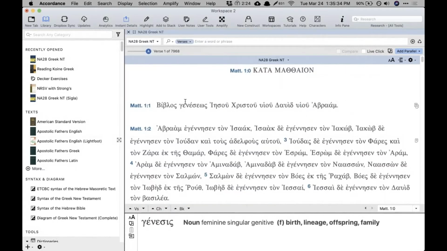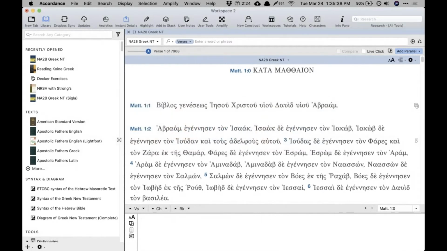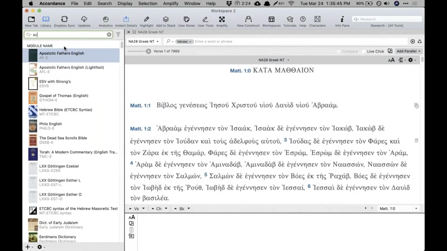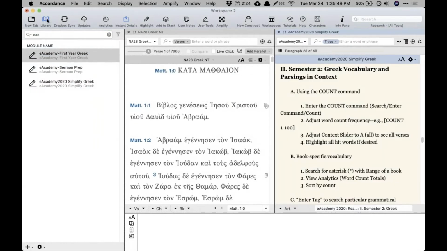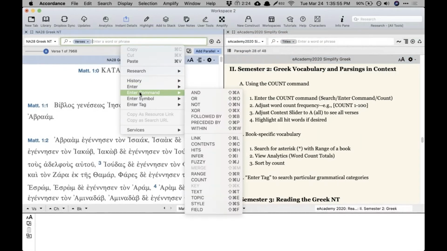Let's say we're just on our own with the Greek New Testament text and we want to start to search different vocabulary or parsings that we've learned. Let's talk about how we would do that. I'm just going to get my user tool open here again. Okay, so we're going to use the count command. The count command is found in the same place that we found the style command when we were searching highlights.